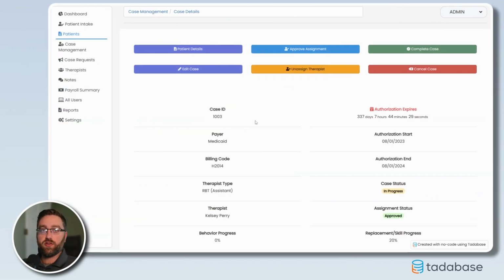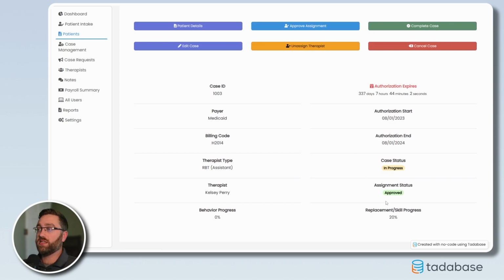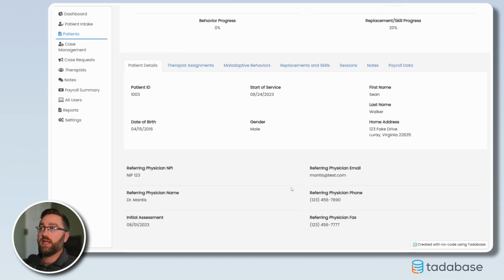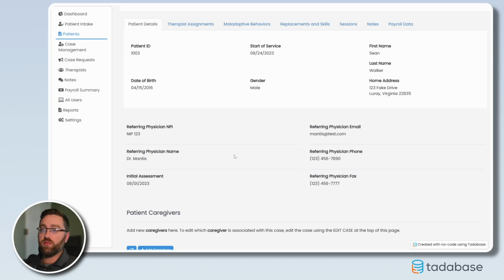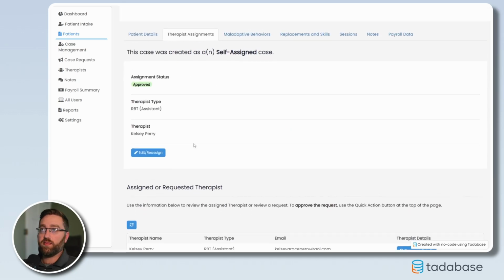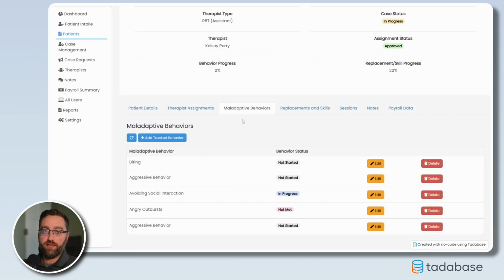Once the case has been created, we can work inside the case detail page to manage and edit everything about the case. There's a set of quick action buttons at the top to view patient details, edit the case, approve an assignment or unassign a therapist, complete the case, or cancel the case. Below that is a set of information that's relevant to the case. And below that is another tabbed menu where you can fill out more case details, such as managing the therapist assignments and adding the behaviors and skills that you wish to track for this particular case.